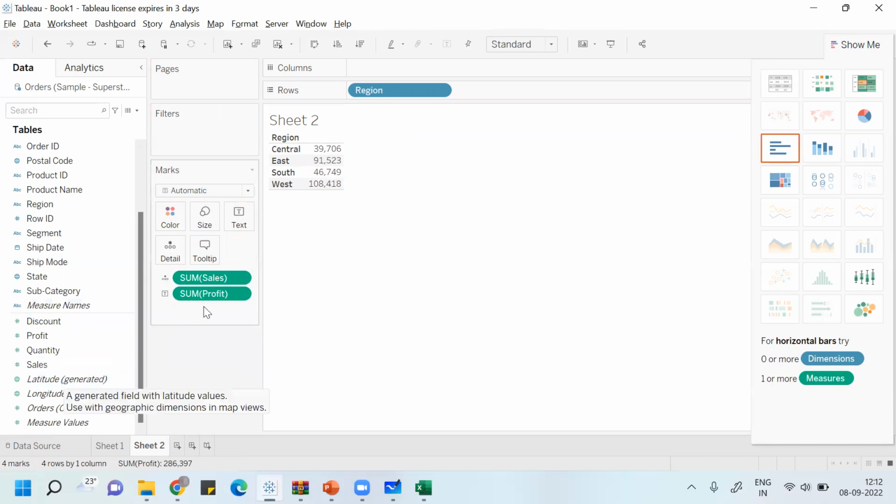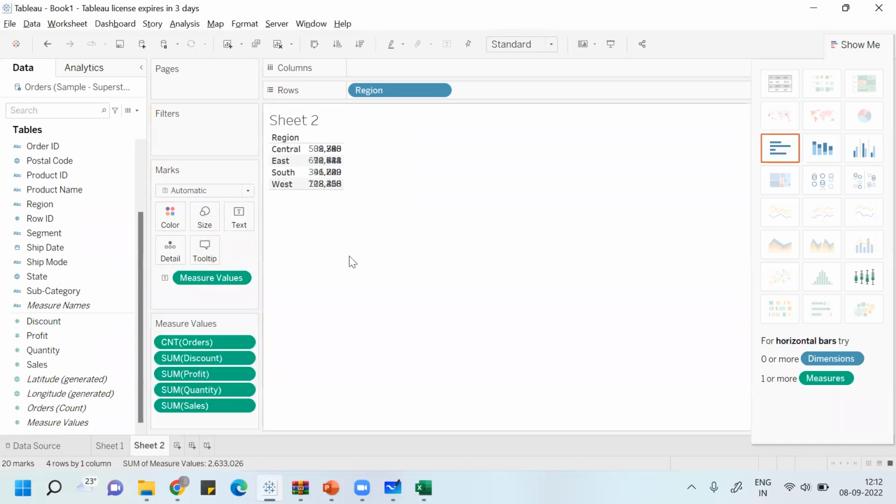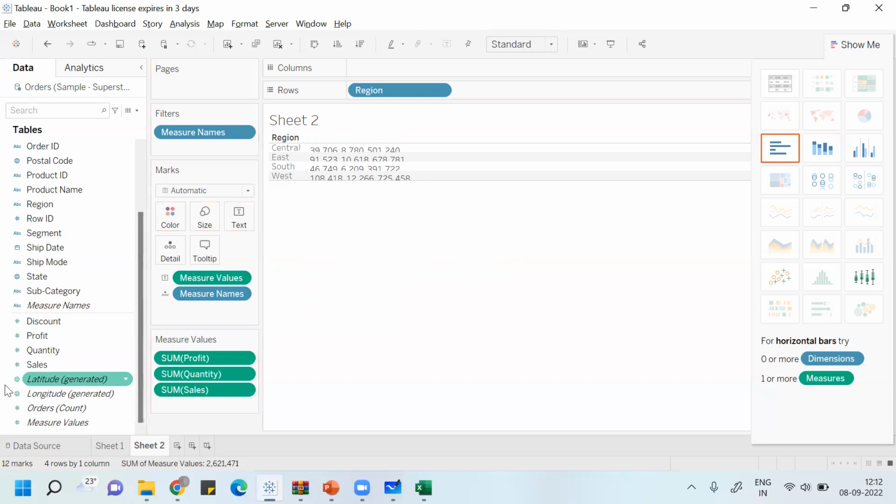Instead of putting these measures one by one, you simply drag the measure values. If you drag the measure values, you see all of them together frame like this. They are all superimposed over one another.